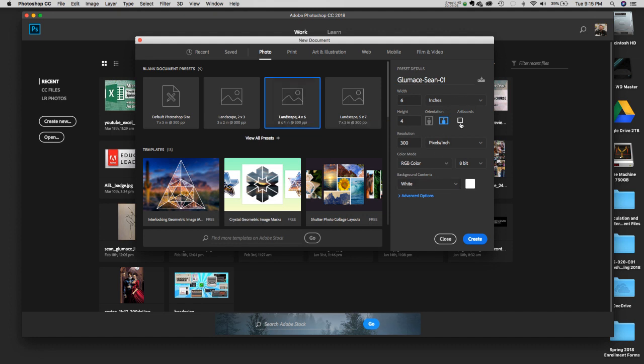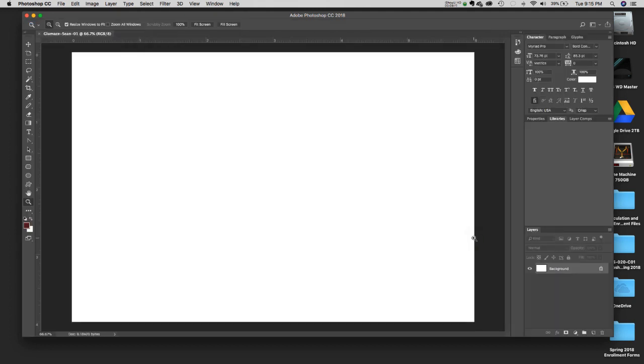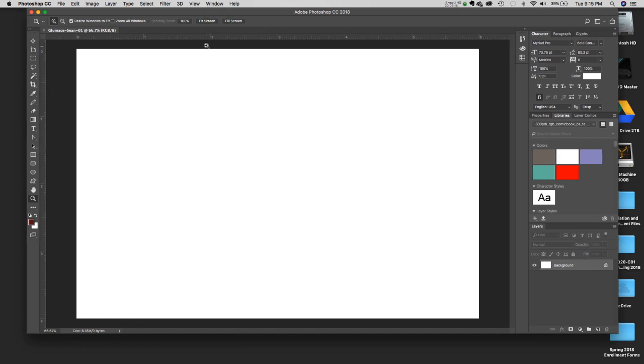Now there are artboards. We can have more than one board. We're not going to do that on this project. So these are the basics. I'm going to hit create, and we're going to get a new document. So we've got to make sure we all have the exact same layout here.